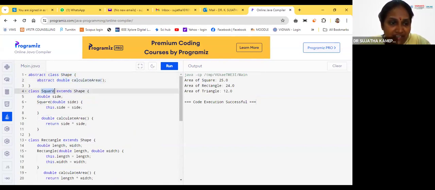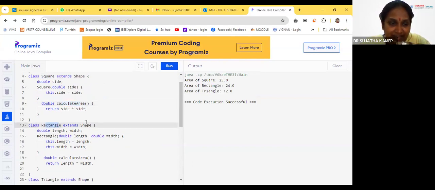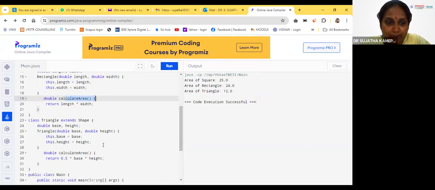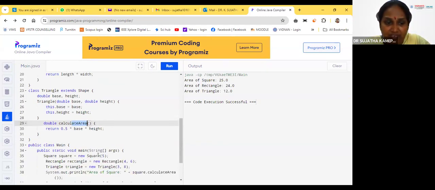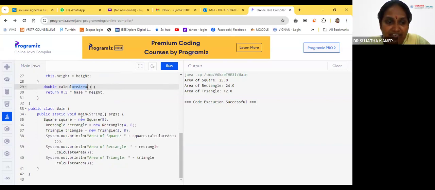Here I have written the Square class, which extends from Shape, and here the calculate area method is overridden. Here is Rectangle, another class, which is extended from Shape, and here the calculate area method is overridden. The Triangle class also overrides the calculate area method, right? Now here I created objects for all the three and called the methods. Then the three areas, square area, rectangle area, and triangle area, were all printed, right?